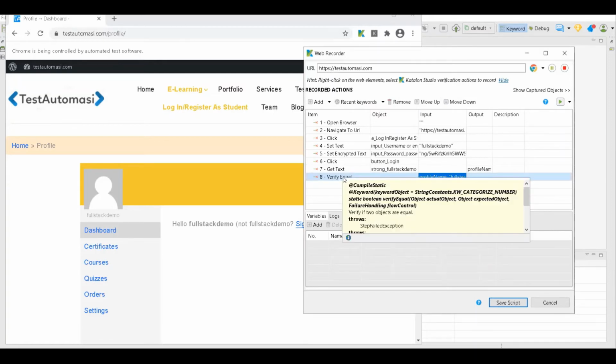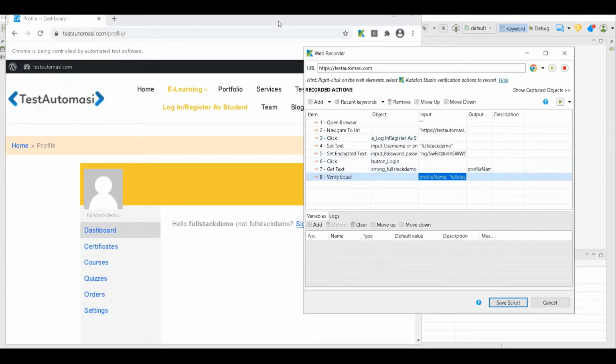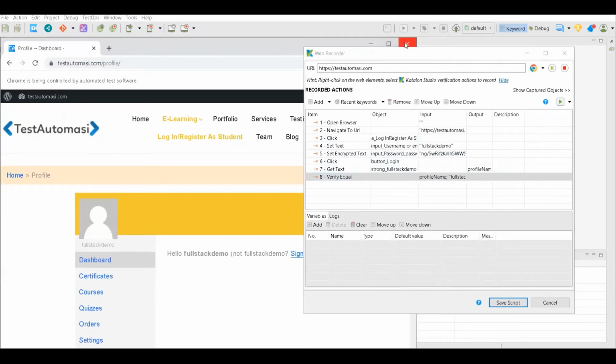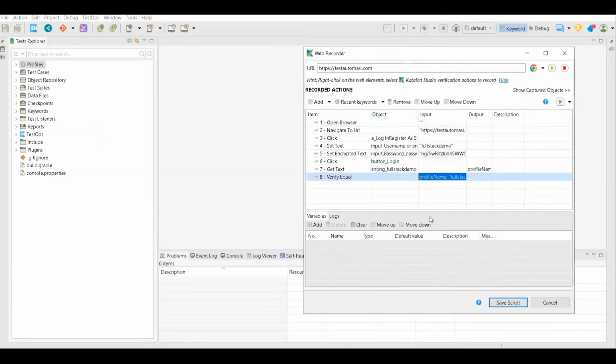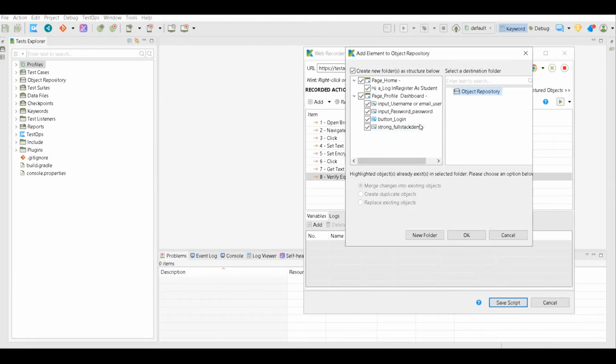And now once it is done, I will close the browser and save the script. It will ask me where I want to save the object repository element. As I said, in API it would be API request or API details. In UI, it would be expert details. So we use two pages: profile page home, profile page dashboard. So it is added here.